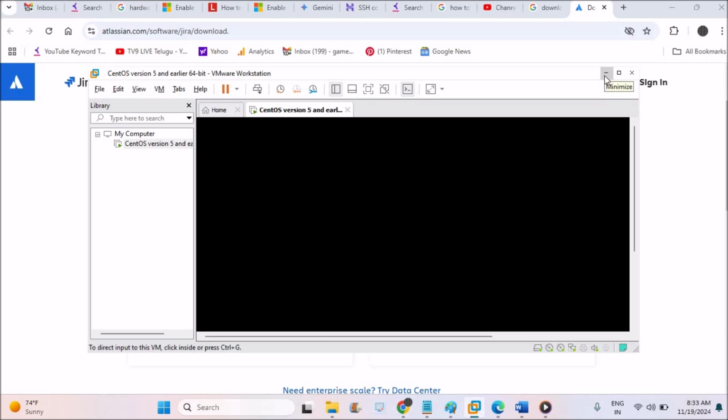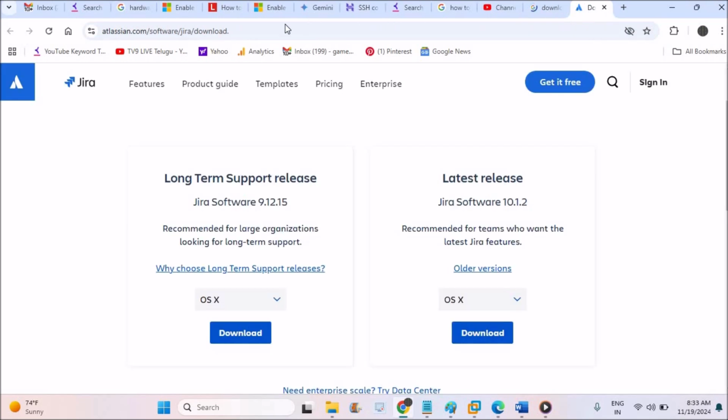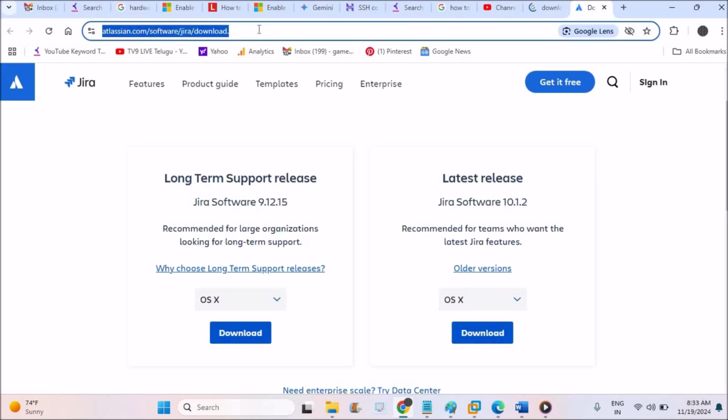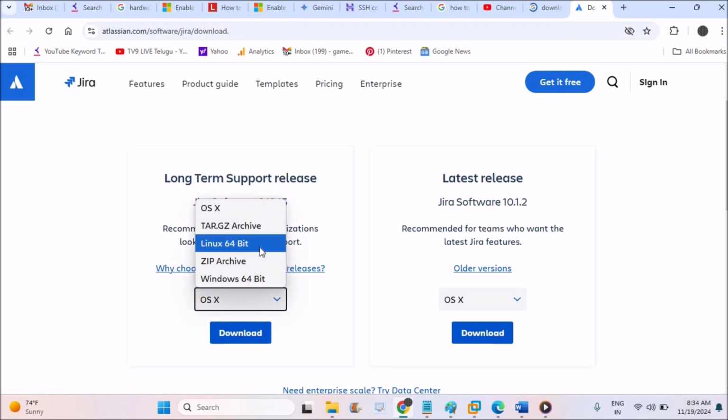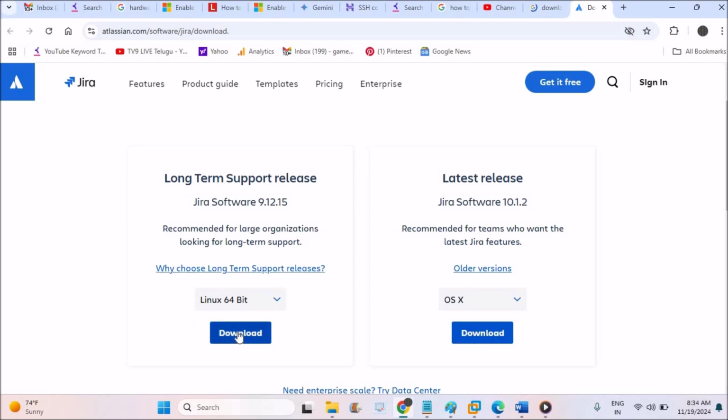First of all, I'll open Google and search for something like Jira download for Linux. After that you need to visit this website. I'll drop the link in the description, if you want, you can check it. atlassian.com/software/Jira/download, and here I'll choose Linux 64-bit and click on download.